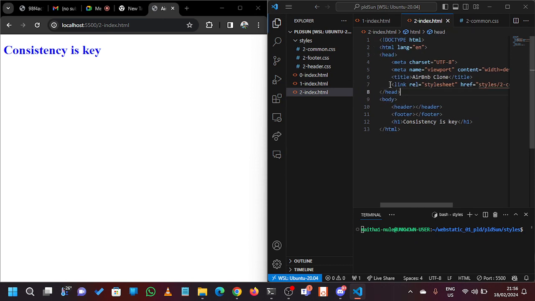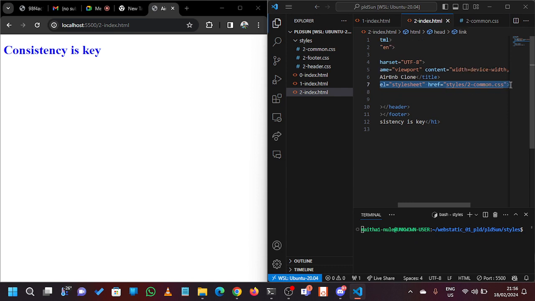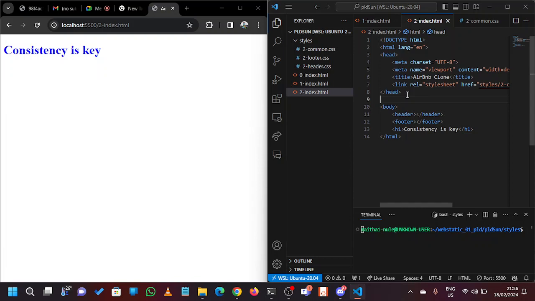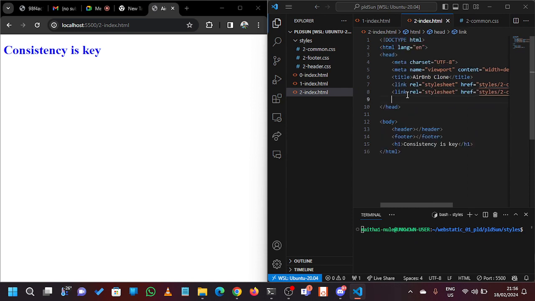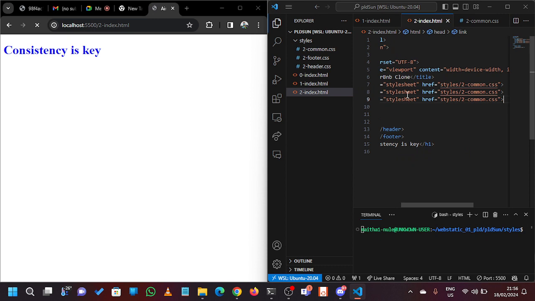Then use Control L. Okay, Control C. Sorry about that. Okay. And then test it twice. Again, we have three of them. They're there. Then indicate the footer.css file, then the header.css file.